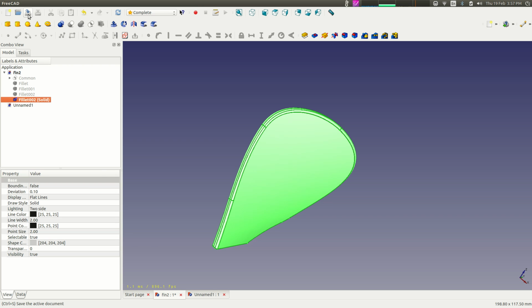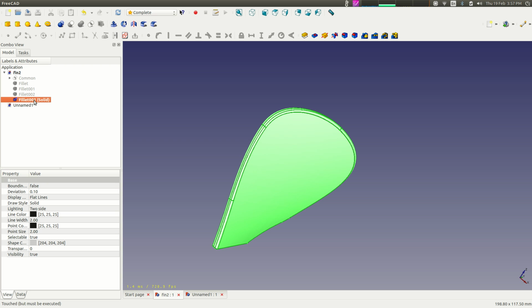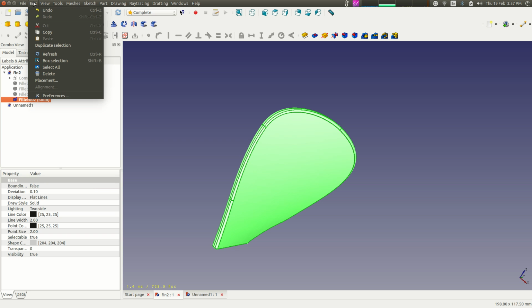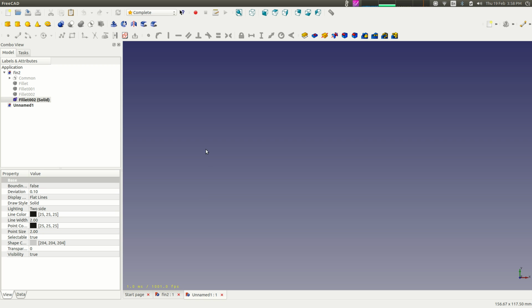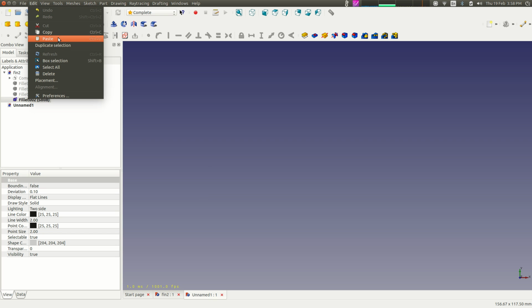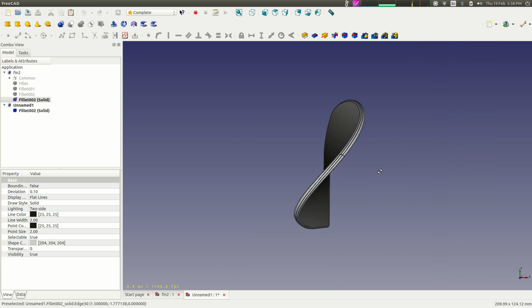So we'll save that. And then what you're going to do is come over to your model menu here, and click on the object that you want to copy. And then you can either go up to edit and copy it, or you can use Control-C, whatever your shorthand is on your keyboard. And then you can go over to your new document. You can go edit, paste. And you'll see that it's been pasted there nicely.